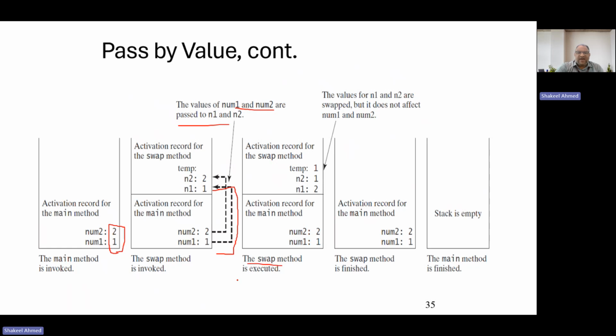And then we have a swap method, where you want the value to be changed from 1 to 2 and 2 to 1. In the activation record, number 1 and number 2 will remain the same here. But when we call swap, we write 2 to 1 and 1 to 2. So the method will change the values by swapping: the values of n1 and n2 are swapped, changing from 1 to 2 and 2 to 1, so the values are exchanged. But it does not affect number 1 and number 2.